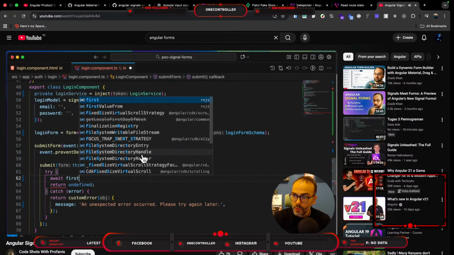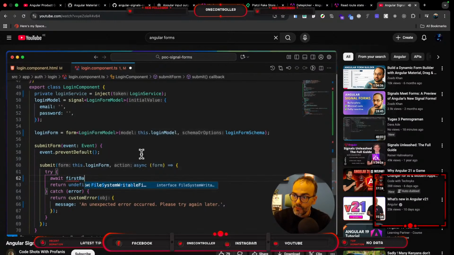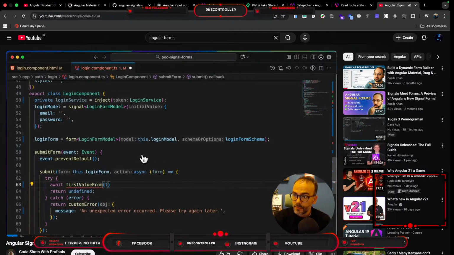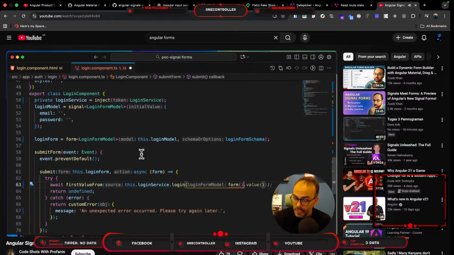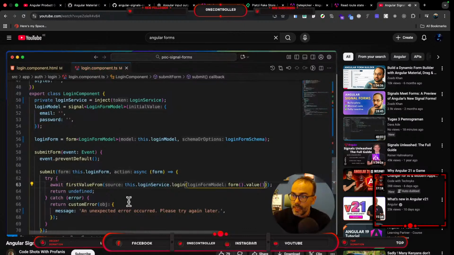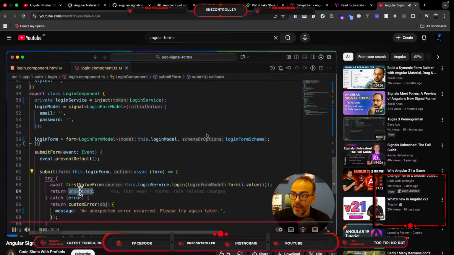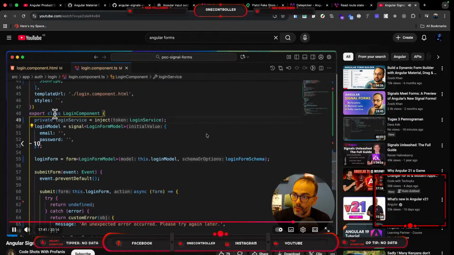I will use my first value from to convert an RxJS to promise. I will have the login service dot login, and I will provide here my form. I will grab the state value, and I will grab the state as well. Nice. So if everything is okay, then we will return undefined.